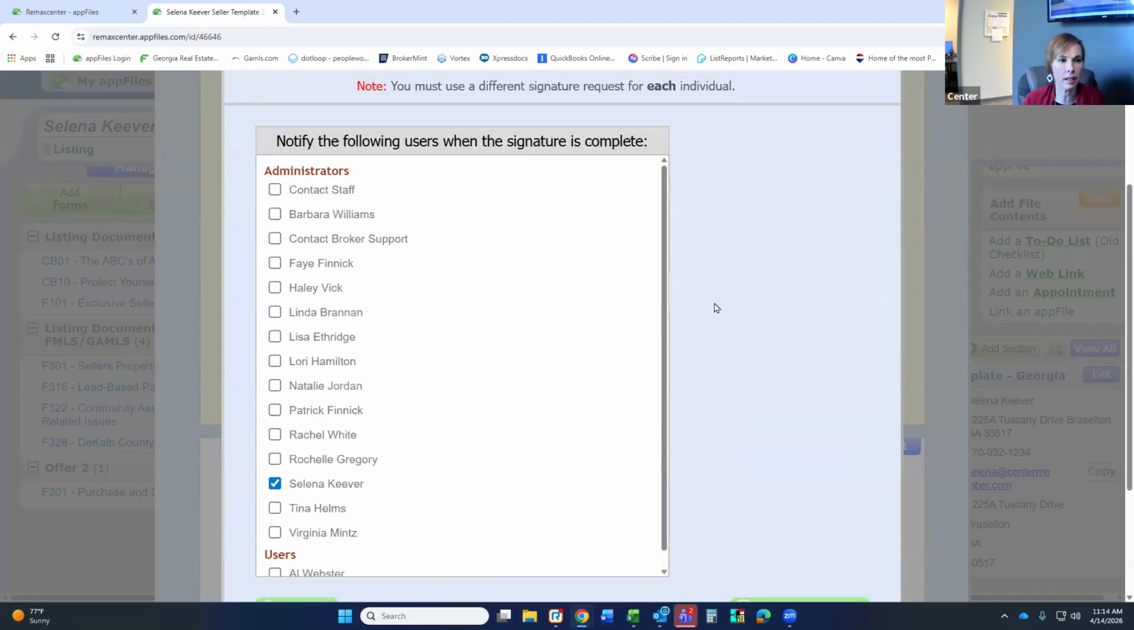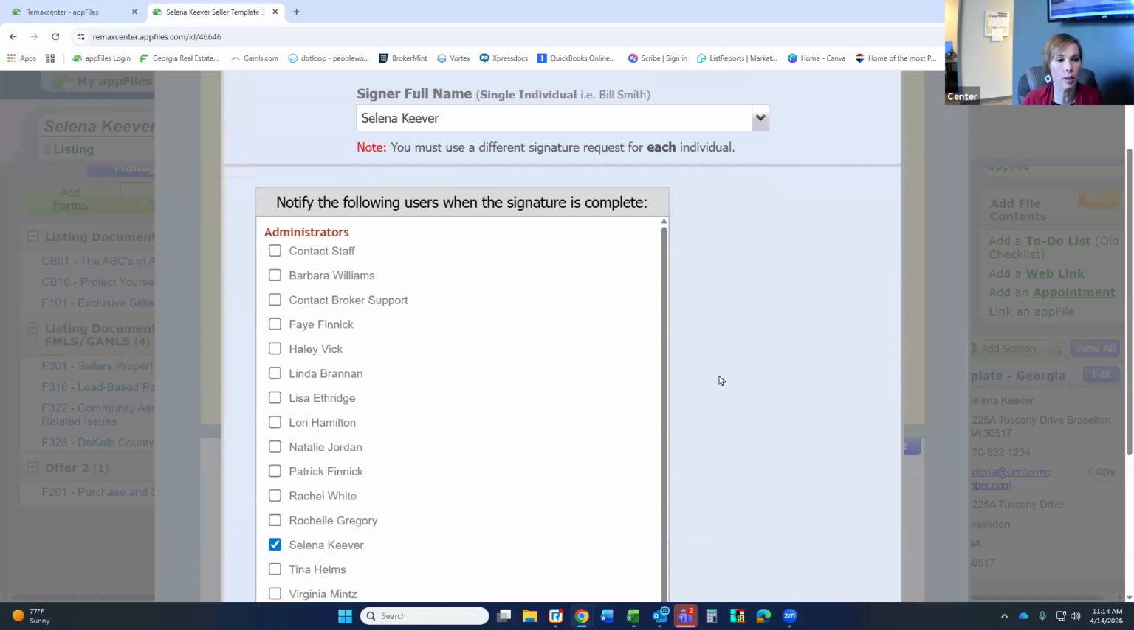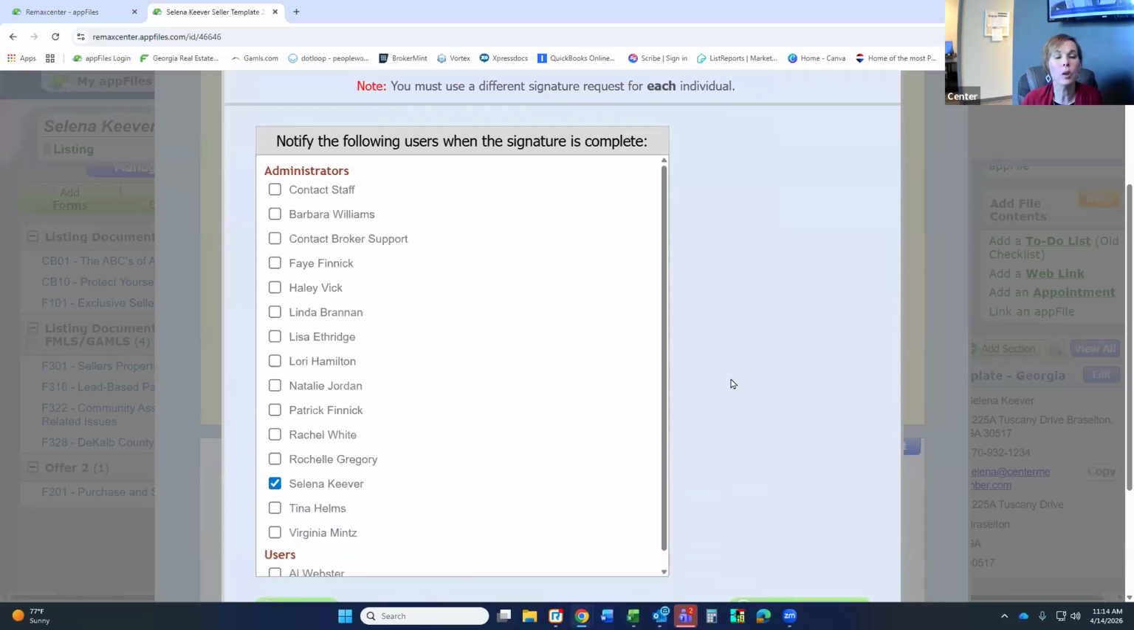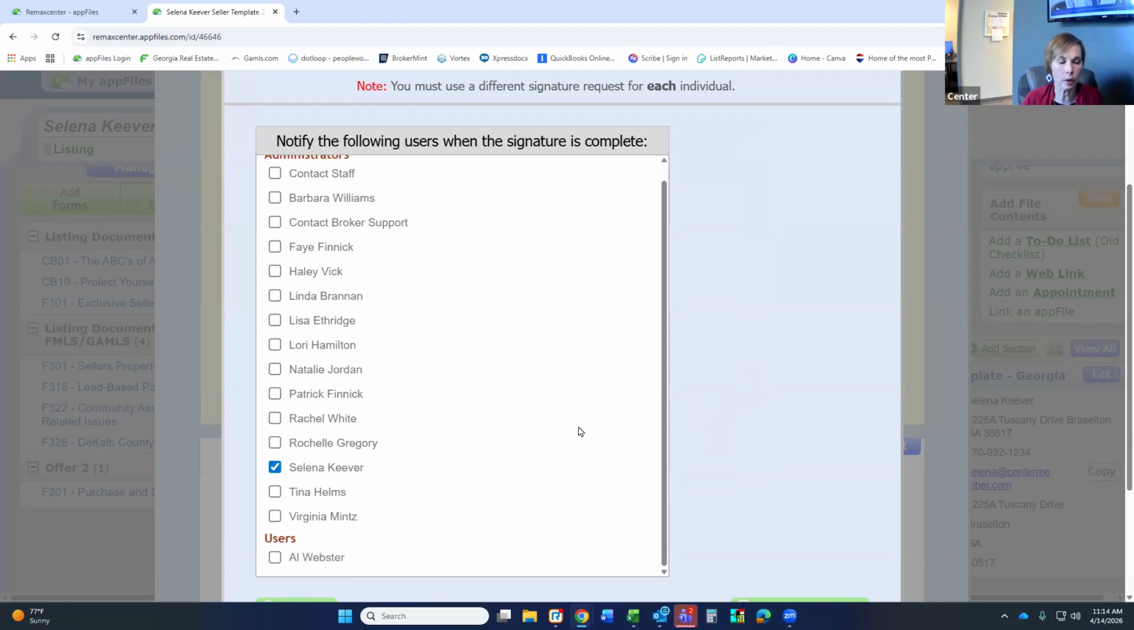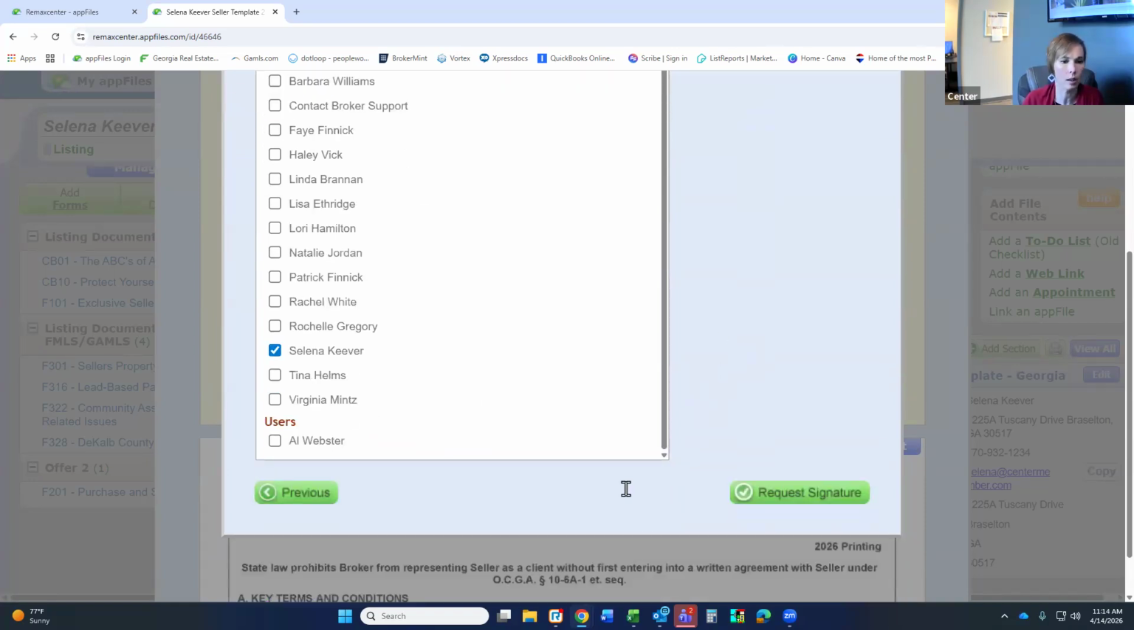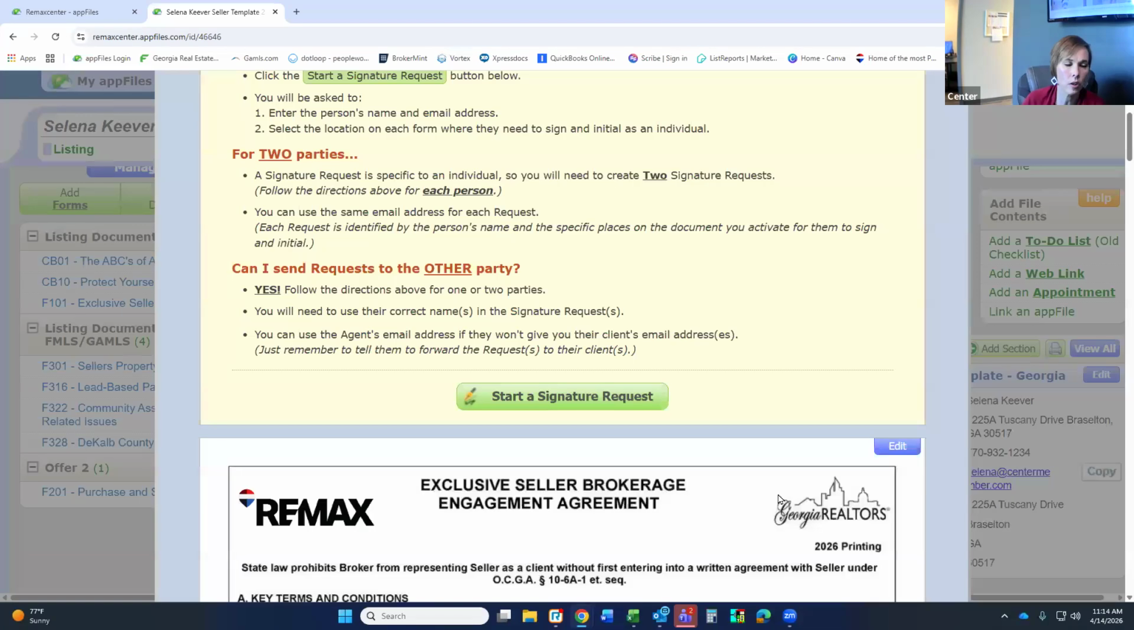Okay. Next thing is to choose who to notify once the signature is complete. So if you want to be notified, most likely you do, or if you have a transaction coordinator that you want to be notified, you can select that person as well, as long as they're on the file. Please, please, please do not click on contact staff. We don't need to know when your clients have signed documents. Okay. So I'm going to say for myself, I'm going to click on request signature, give it just a moment.